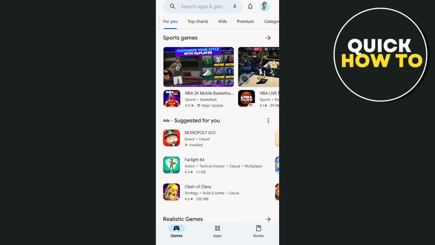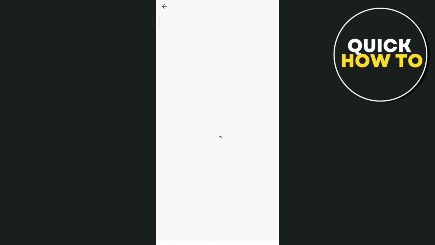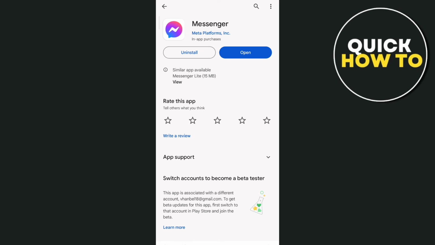Now another way here, you just need to go to the Play Store and you want to make sure that your Messenger is up to date. So once an update button shows up here, you just need to tap on update. So that's how you basically fix Messenger notes not showing in Android.